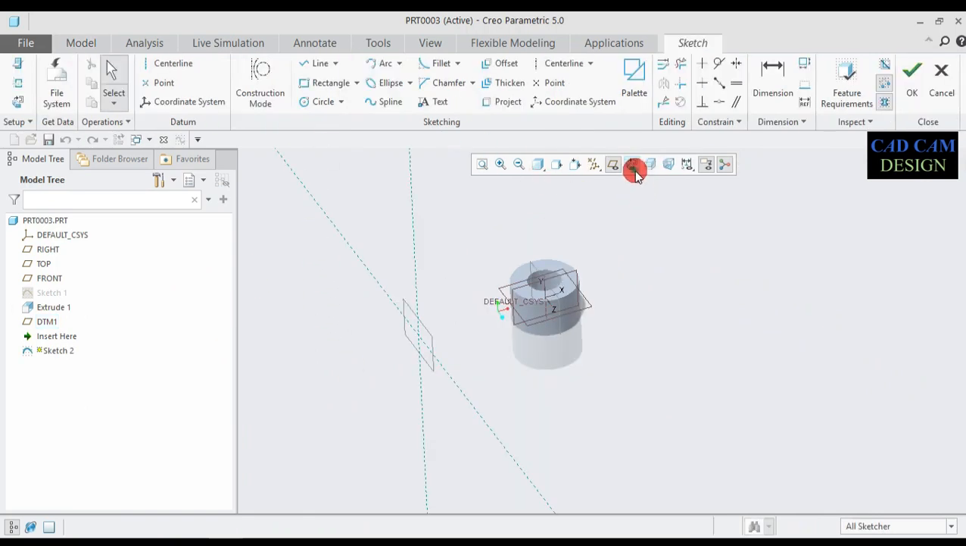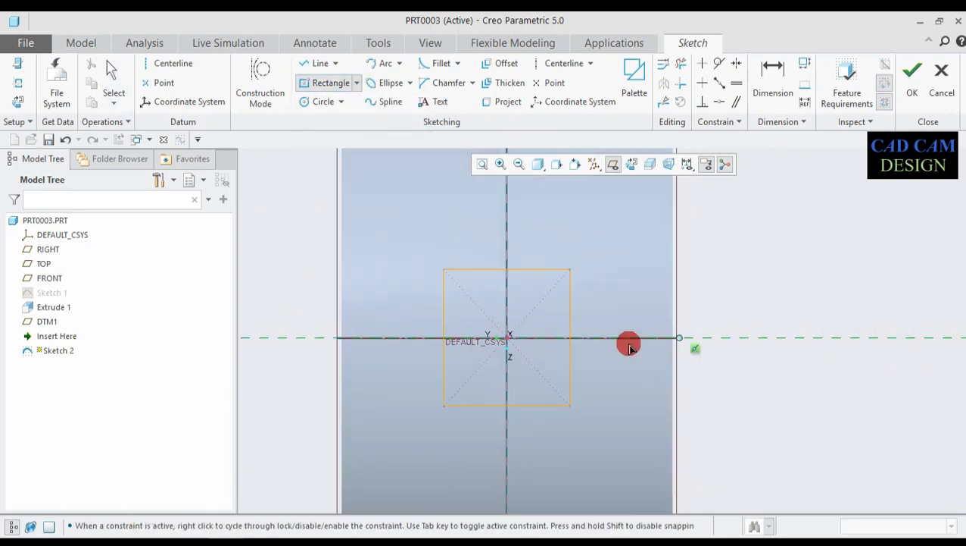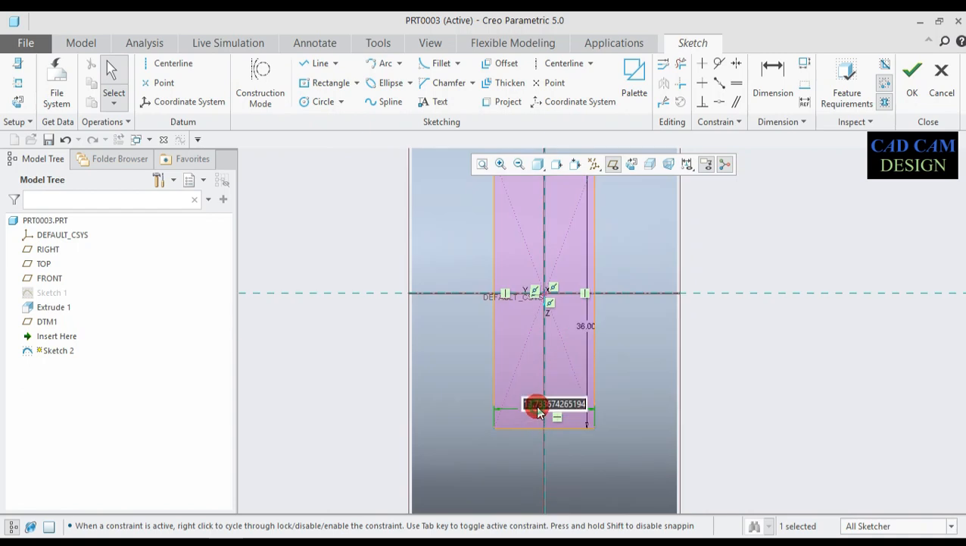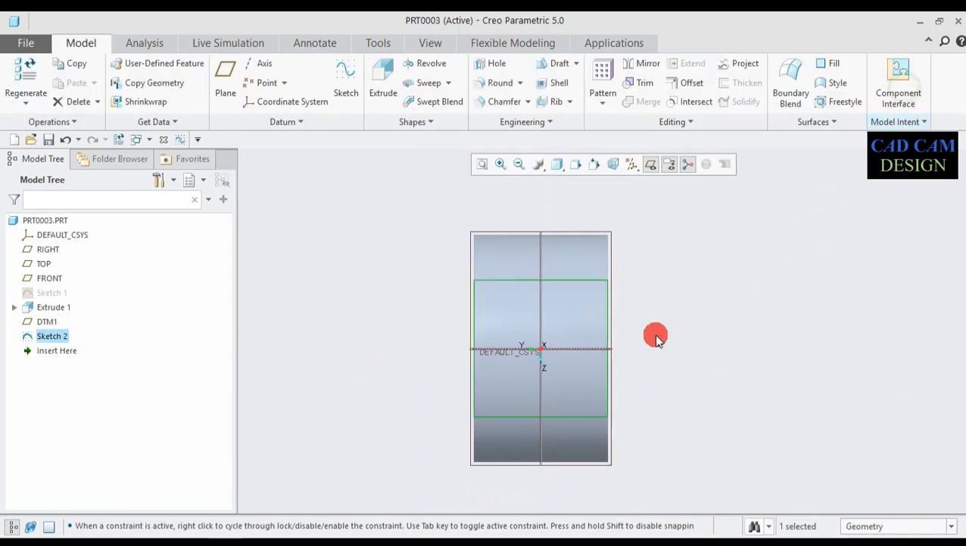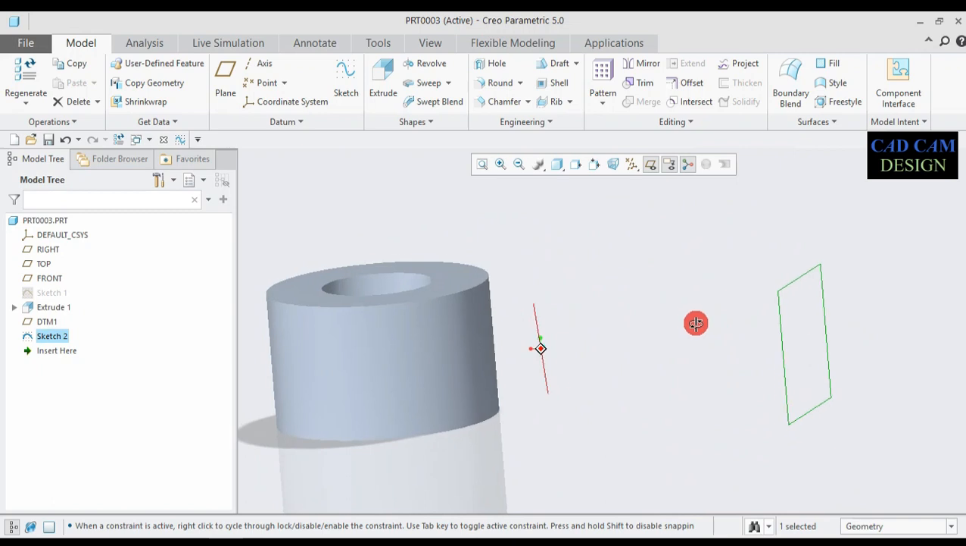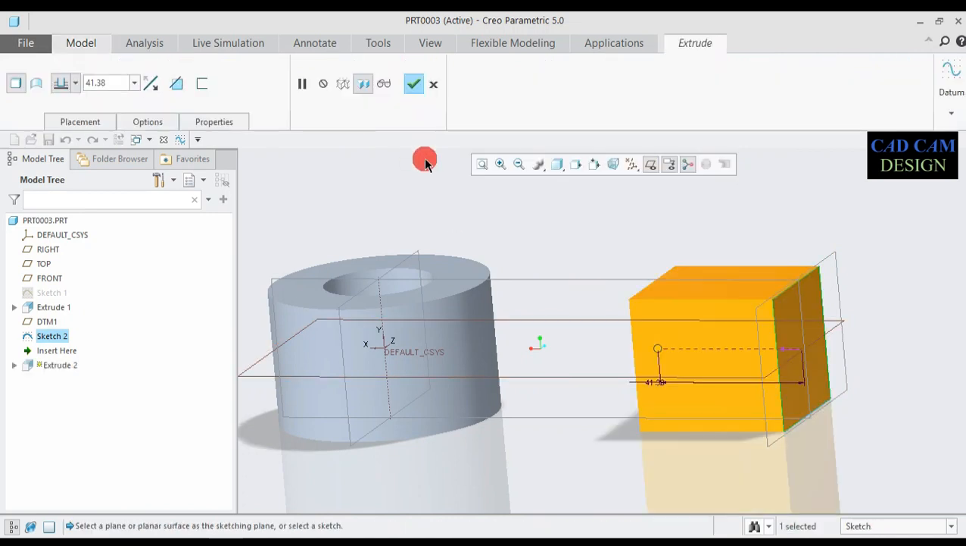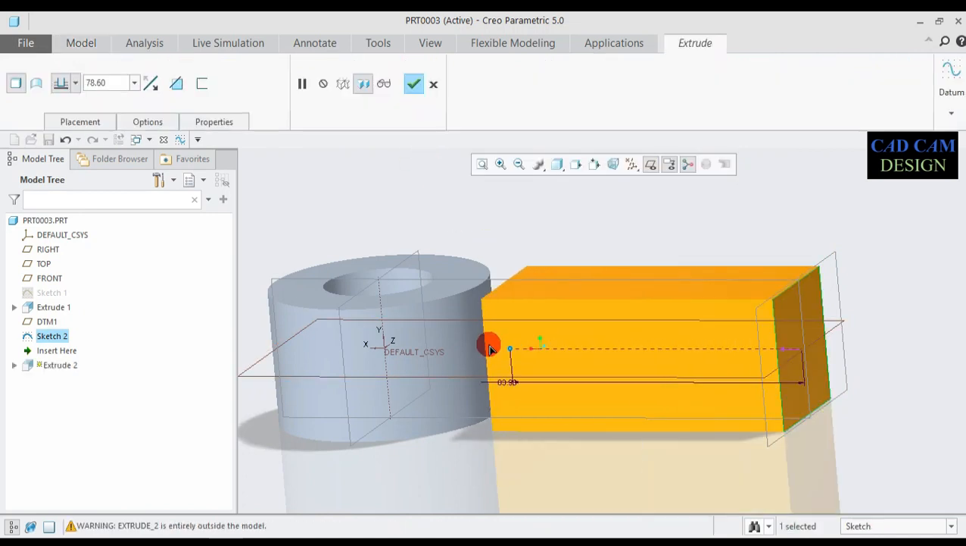Go to this sketch, normal, and go to the rectangle, select center rectangle and draw like this. This center rectangle dimension is 36 by 36 mm. Now 36. Now done. Click OK and see our rectangle is done. Now we can extrude to this surface, this rectangle. Now go to simply extrude.